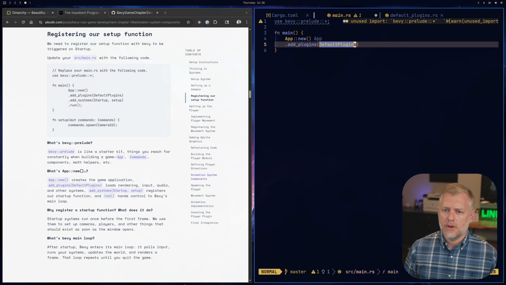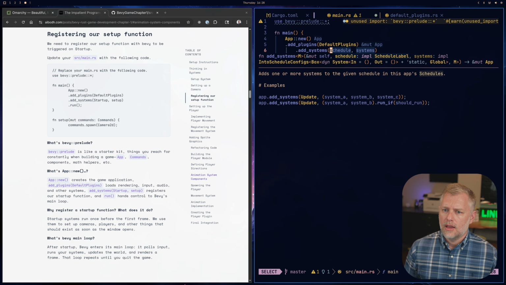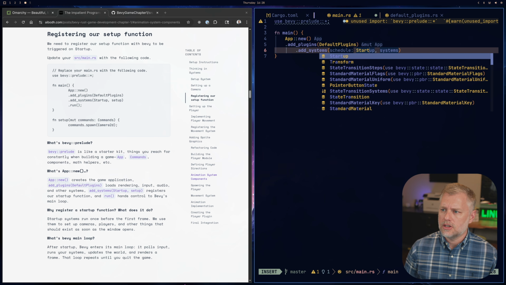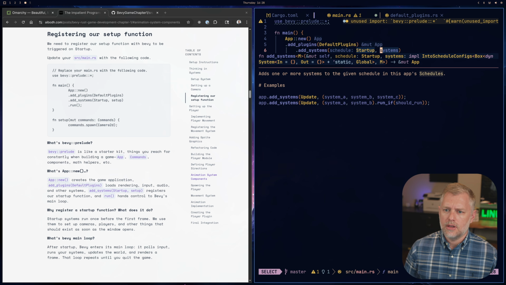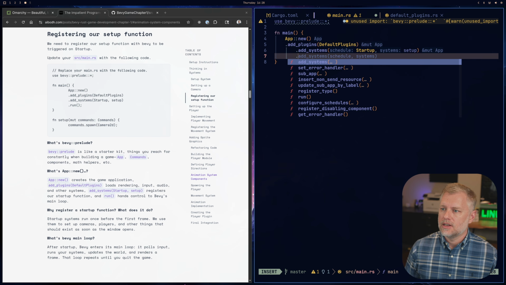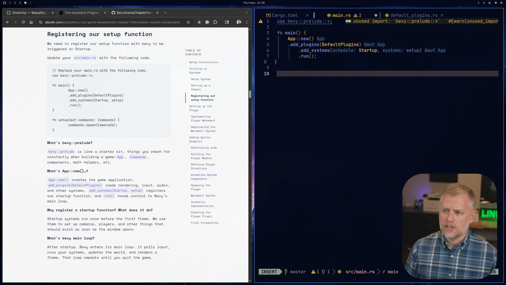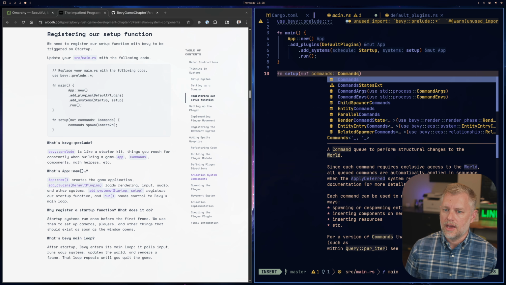And so we'll say we need the default plugins, and then we're also going to add systems. And in this case, we need the startup, and we also need the setup. And setup will not autocomplete because we have not defined that yet. And then we'll say we want to run. And you can see here that the formatting is not totally working yet, but it will in a second when I save all this. So let's say fn setup. And here we're going to say that mutable list of commands we talked about. And it's of type commands.